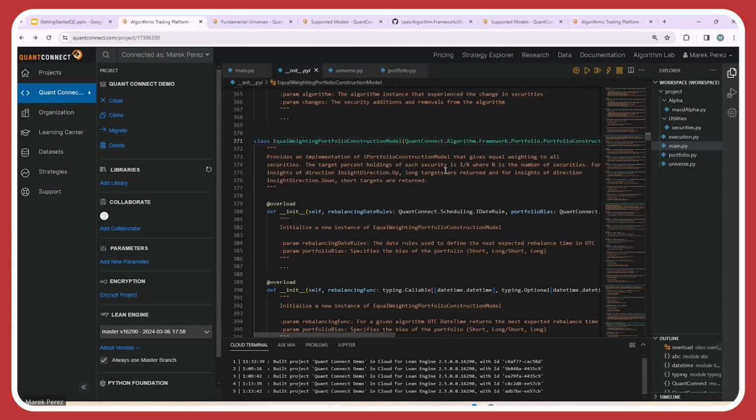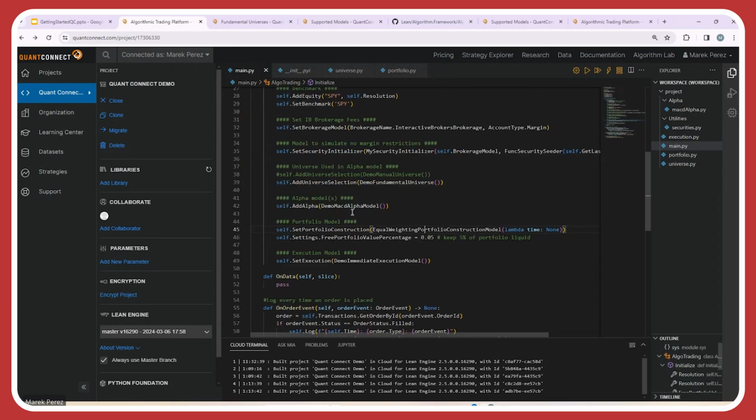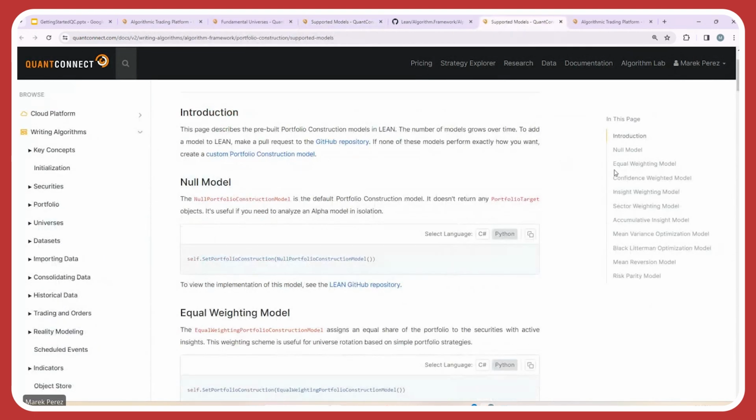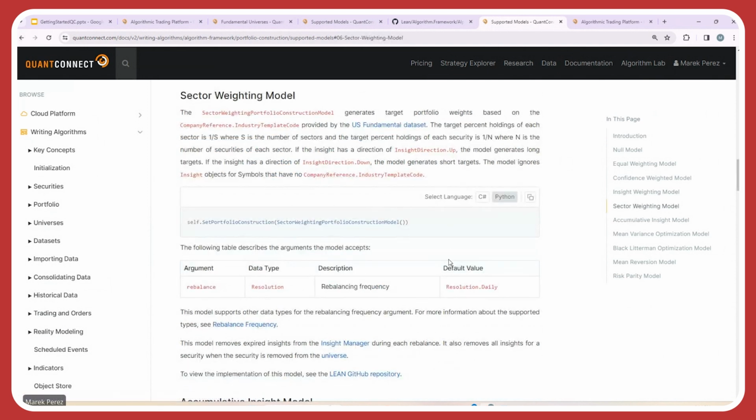So now this is not using my universe. This is just using QuantConnect's built-in equal weighting portfolio construction model. You don't have to do any thinking about it. And again, there are tons of different supported models. So you can have equal weighting, insight weighting, sector weighting models, and it'll just do a lot of this for you. And there are different parameters. So for sector weighting, I guess this one only has rebalancing, but it'll tell you your arguments for whatever you want, and you can adjust it how you'd like.